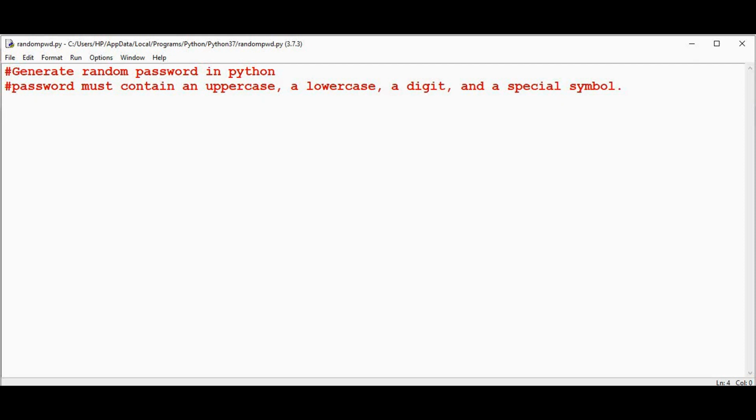Let's see how to generate a random password in Python. This password must contain an uppercase letter, a lowercase letter, a digit and a special symbol. So we are going to make use of the built-in modules of Python called random module and string module, so that we can randomly generate the password, and we are using the string module to make use of the string constants like uppercase, lowercase, digit and the special symbol.